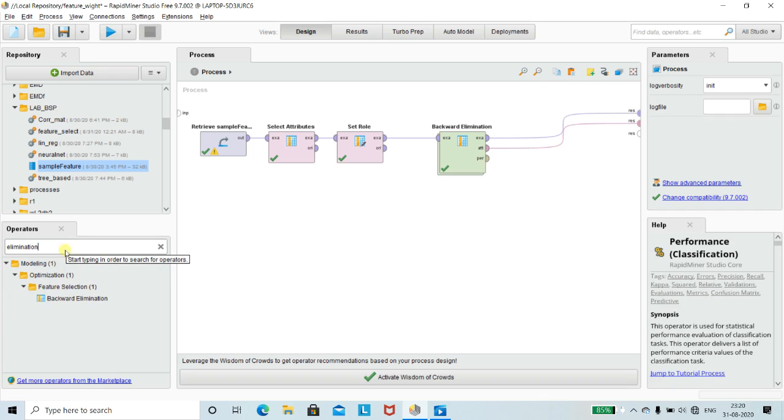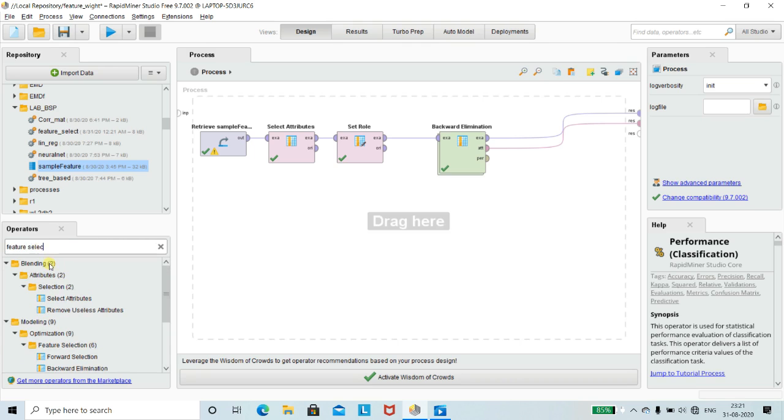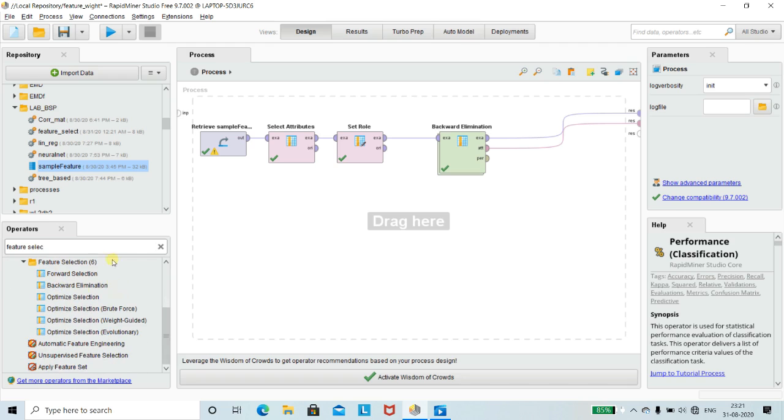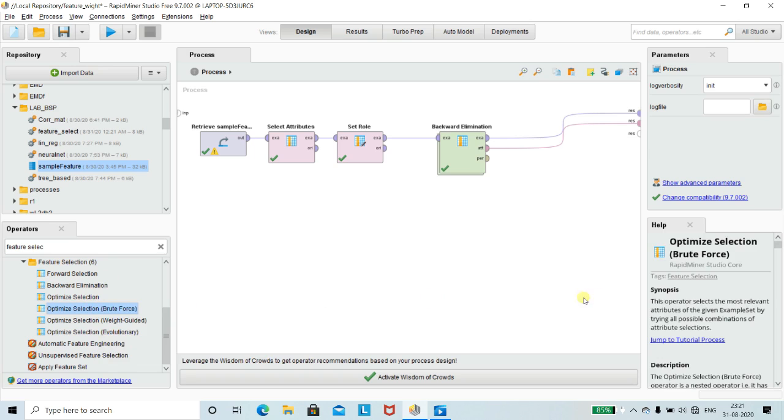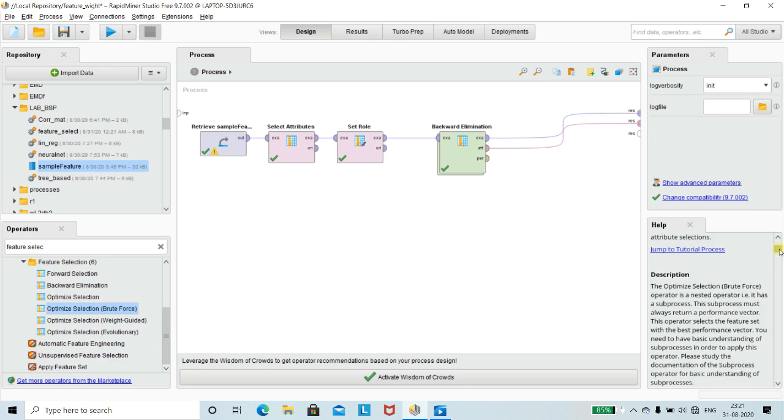You can see here in the feature selection, there are six types of feature selection method. So let's go to another one, brute force. But before, let me tell you the description of how it works.